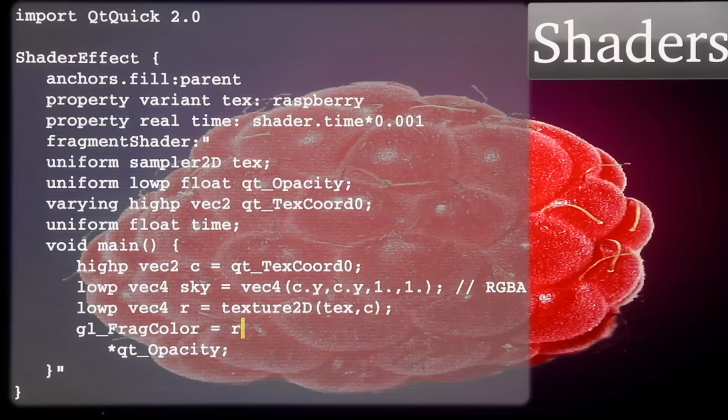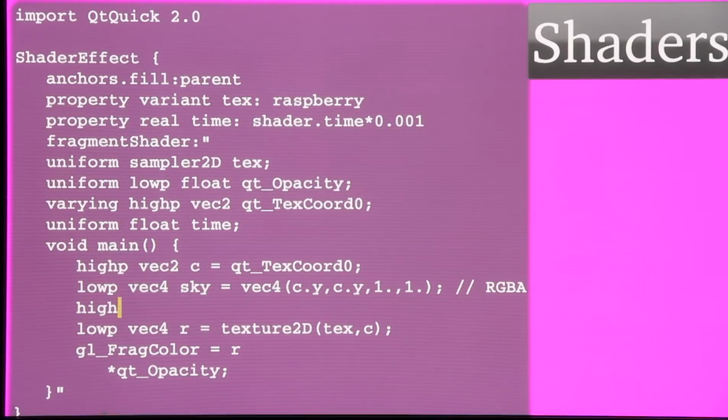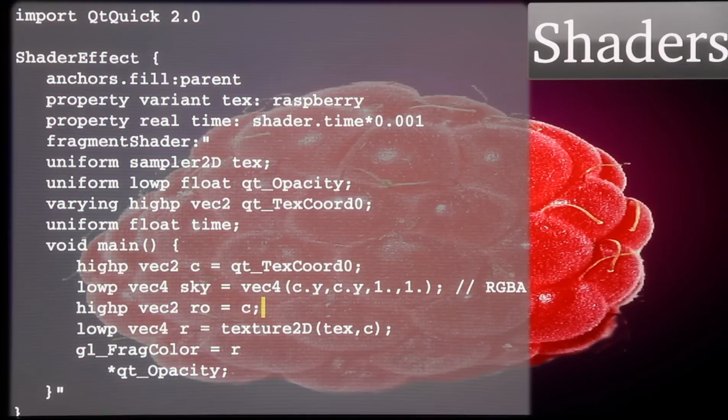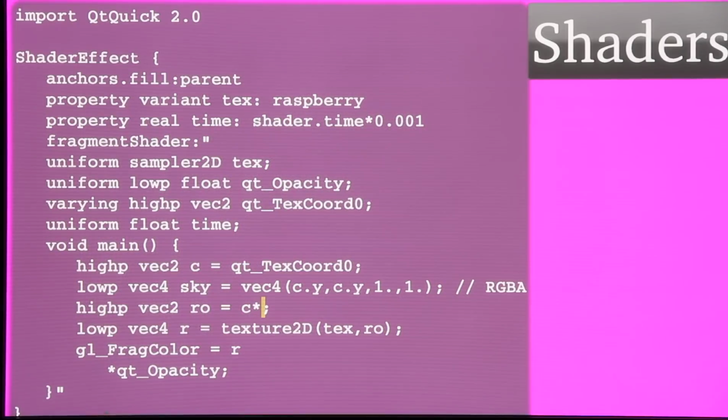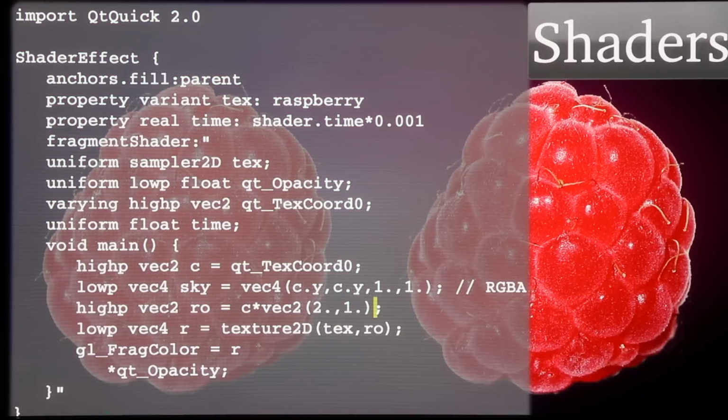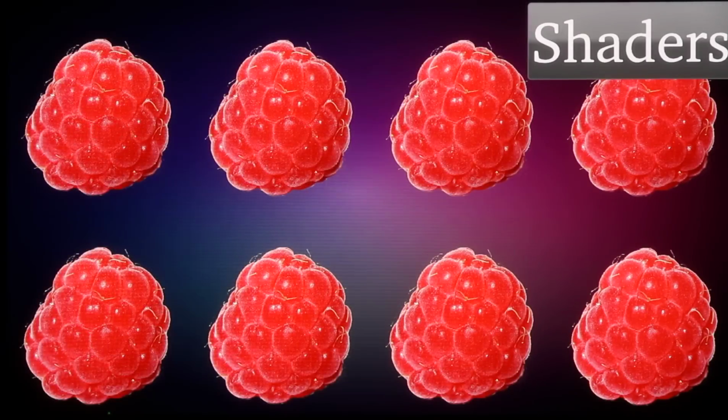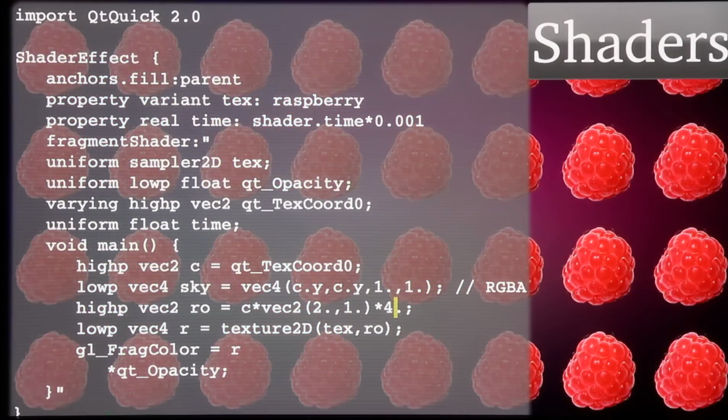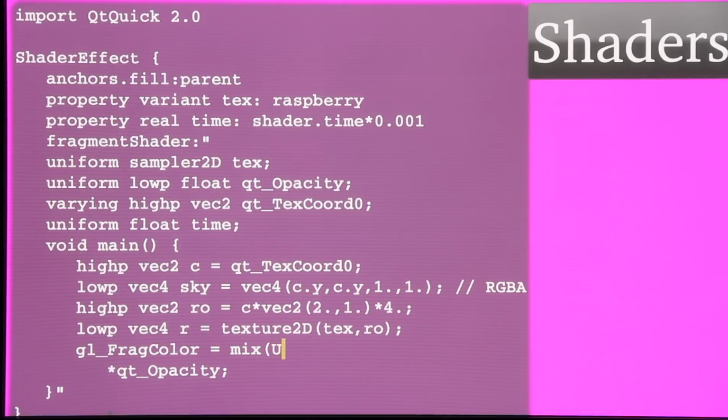So maybe it's a bit stretched, so we would maybe want to change the coordinates a little bit so that it fits better onto the screen. Let's make another variable name for the coordinates, and we'll just multiply that by 2 in the x-axis so that we get two of them on the screen like that. And of course we can add a scale factor. Now we have 8, and now we have 32. That seems like enough for now.